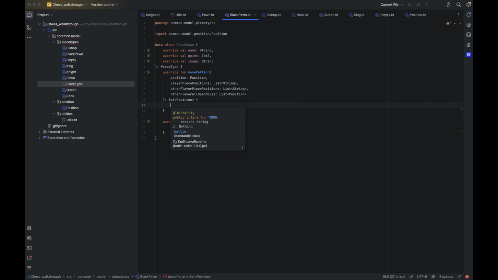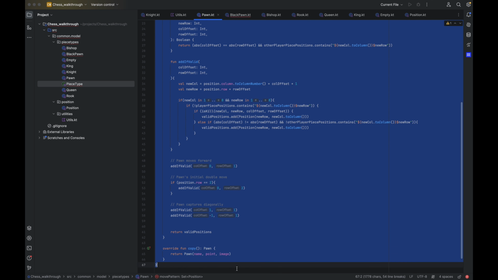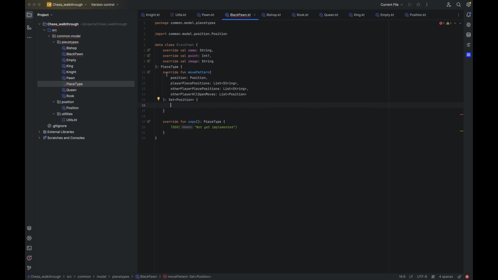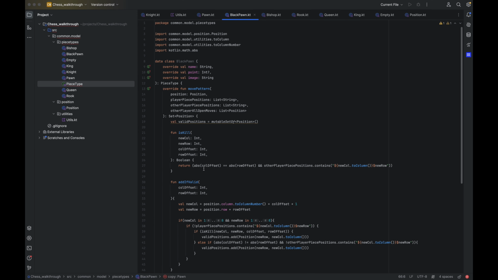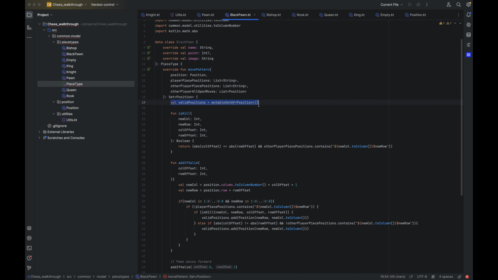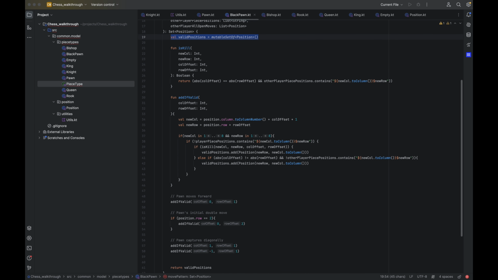Let's implement it. It's going to be the same implementation, except the offsets are going to be reversed. So what I'm going to do here is copy everything I have for the pawn data class into the black pawn data class, and we're just going to go line by line to make changes. So this is going to stay the same. Move pattern stays the same. Kill stays the same. Add if valid stays the same.